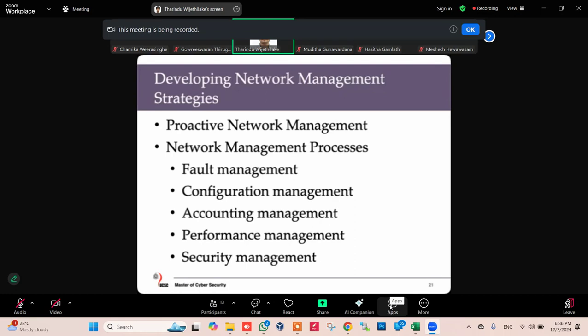As the name says, we are not reactive, we are proactive. Reactive means if something happens, then we act upon it and find the solutions. But in this case, we are working proactively. We are monitoring the network, we are keen on finding potential problems, and we make the necessary changes to the network.